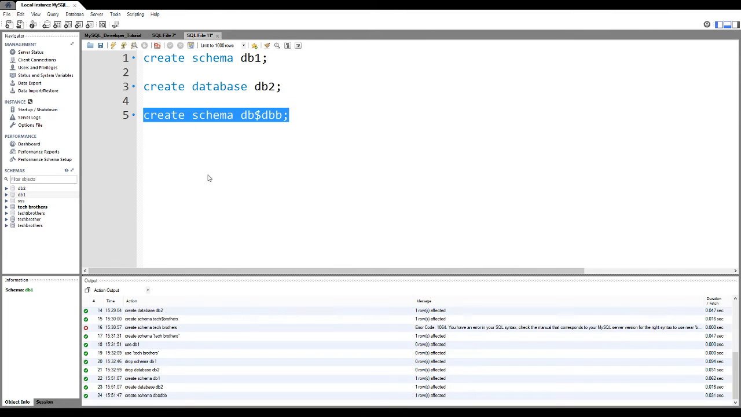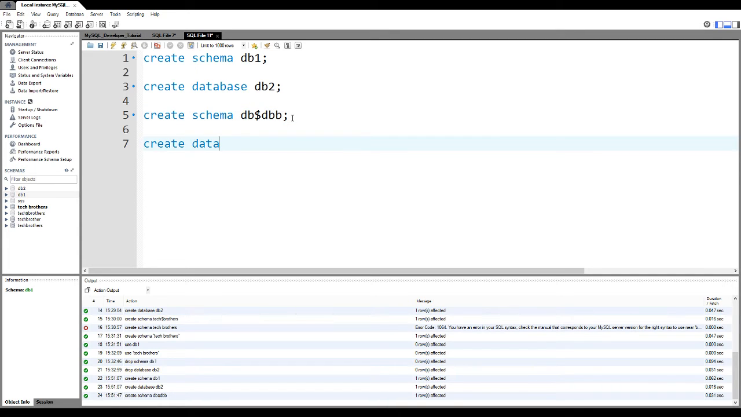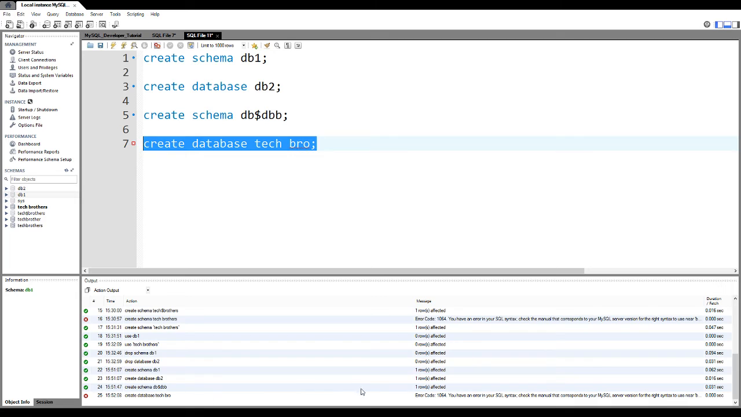There are certain things we need to keep in mind. In cases where you say create database or schema, and you provide some space in the name, let's say I would like to say tech bro. In this case, if I try to run this script, it is going to fail, because there is a space between these characters.